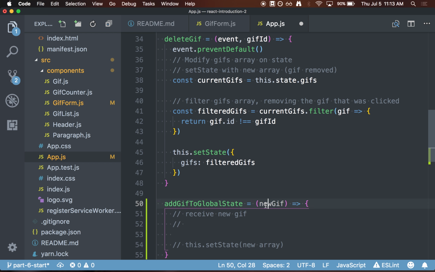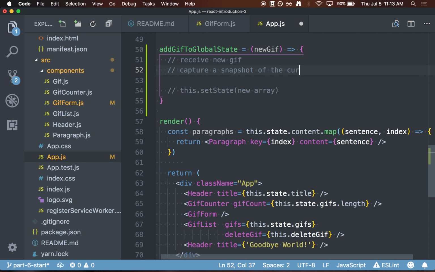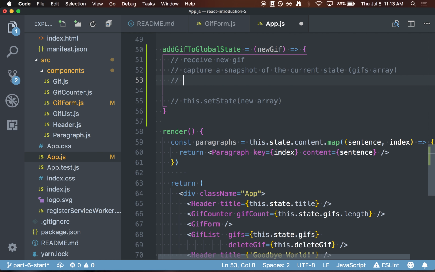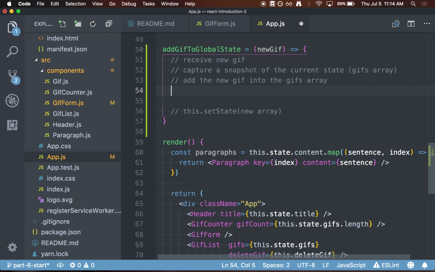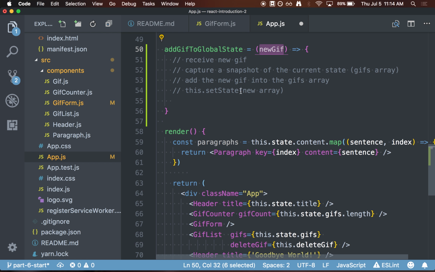So we'll receive the new GIF here. We will capture, let's say, a snapshot of the current state GIFs array, and then I'm going to just say add, because there's a lot of different ways we could do it, and one or the other is not necessarily more right or wrong. Say add the new GIF into the GIFs array, and then we can set state. Cool. So let's do it. We've got the new GIF coming in. Capture the current state of the GIFs array.